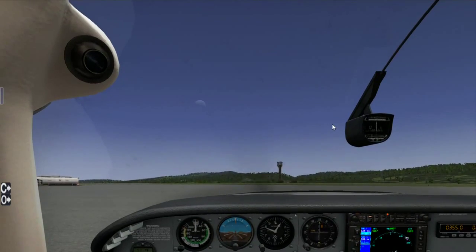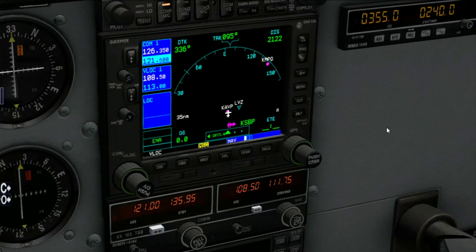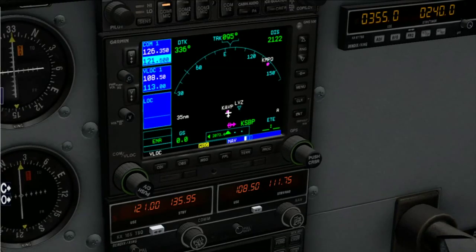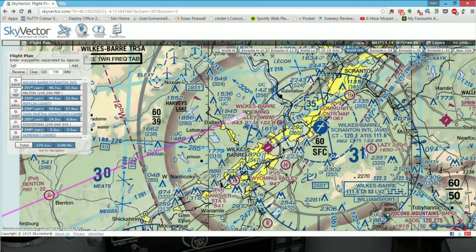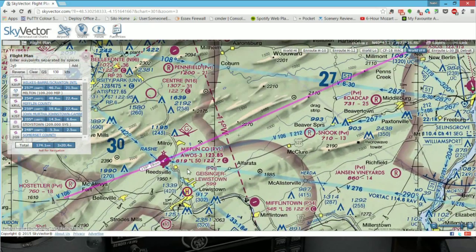Alright. Now, our flight path today, we have a GPS in this, but we're not going to use it, because I want to do something. Let me go ahead and show you our SkyVector route. We're going to start here. We're going to fly along the Milton VOR, which is 109.2. That's going to be something like the 74 radial, although we're actually going to fly a heading of 254. We're going to go from there down to Mifflin.